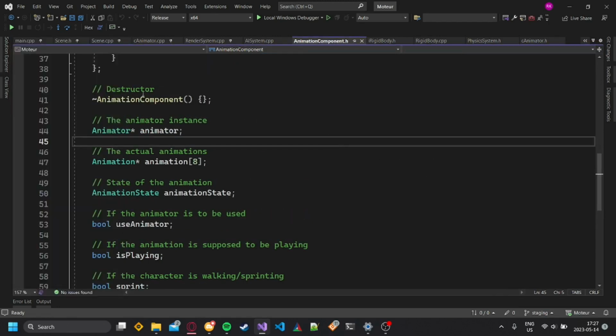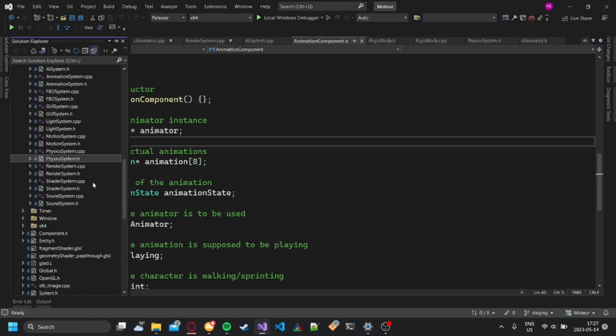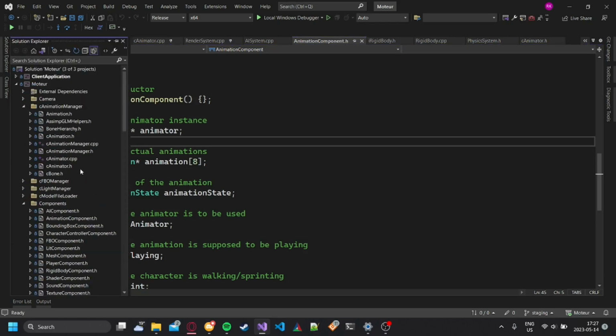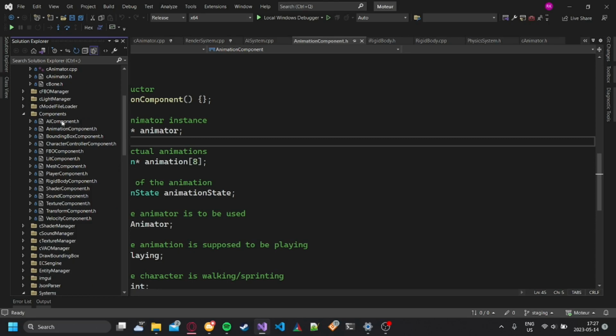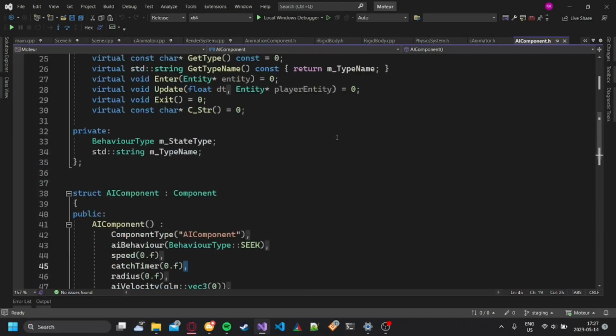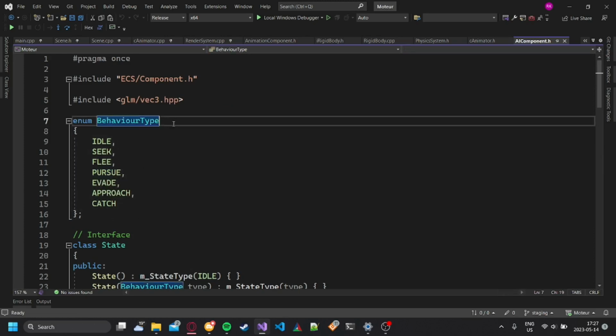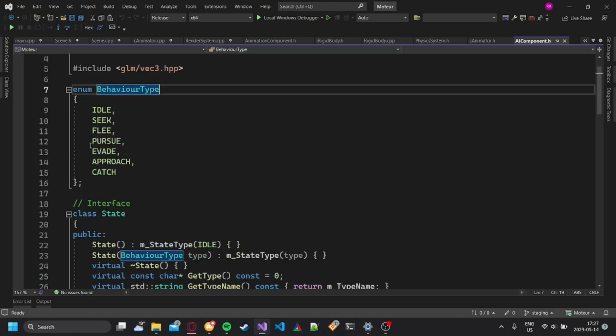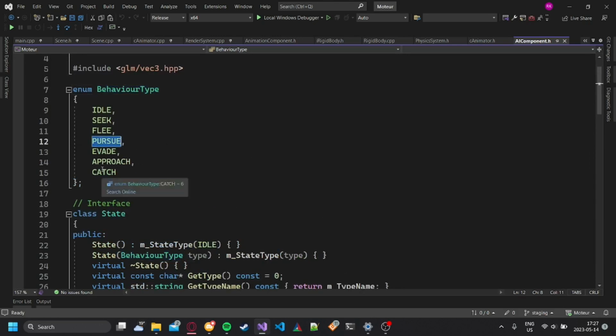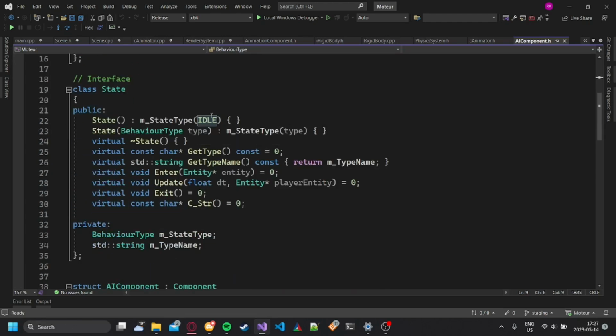Right, next, moving on to the AI. Let's go to the AI component first. These AIs can implement all of these behaviors, but there are only three states in the game. It uses the pursue state, the catch state, and the idle state. Initially, all of them are in the idle state.